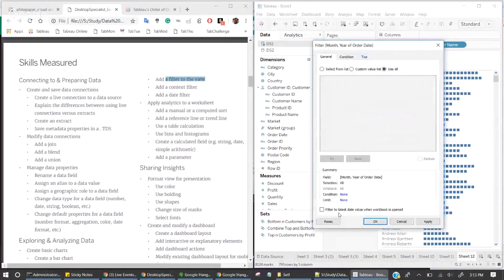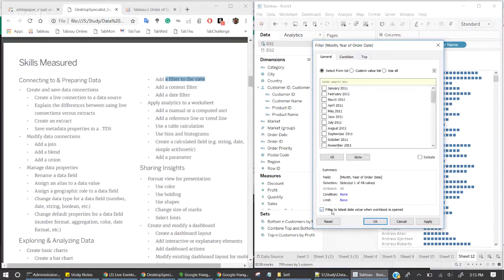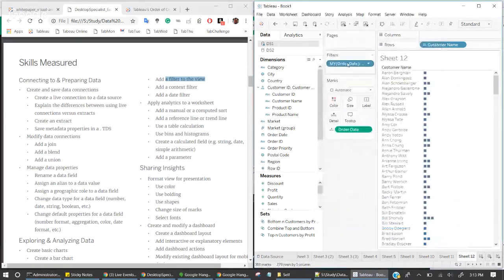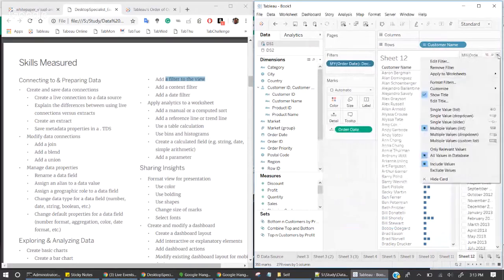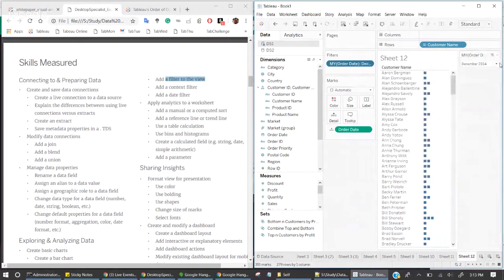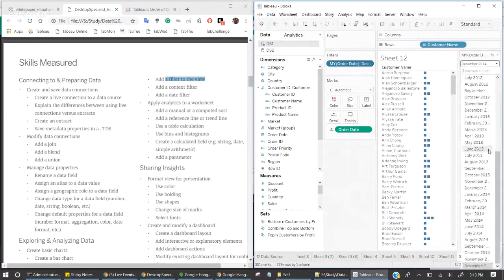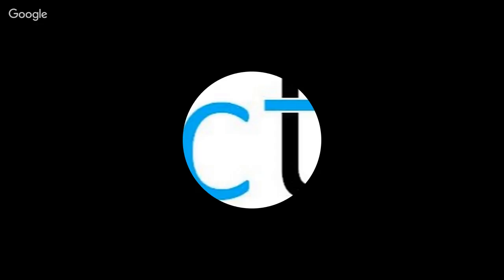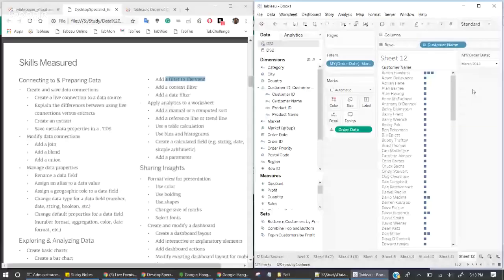Here one of the options is filter to latest date value when workbook is opened. Okay, this is another option. It automatically filters for the latest date whenever it is being refreshed. Okay, so when it comes to the filter, here we have a set of options, right?